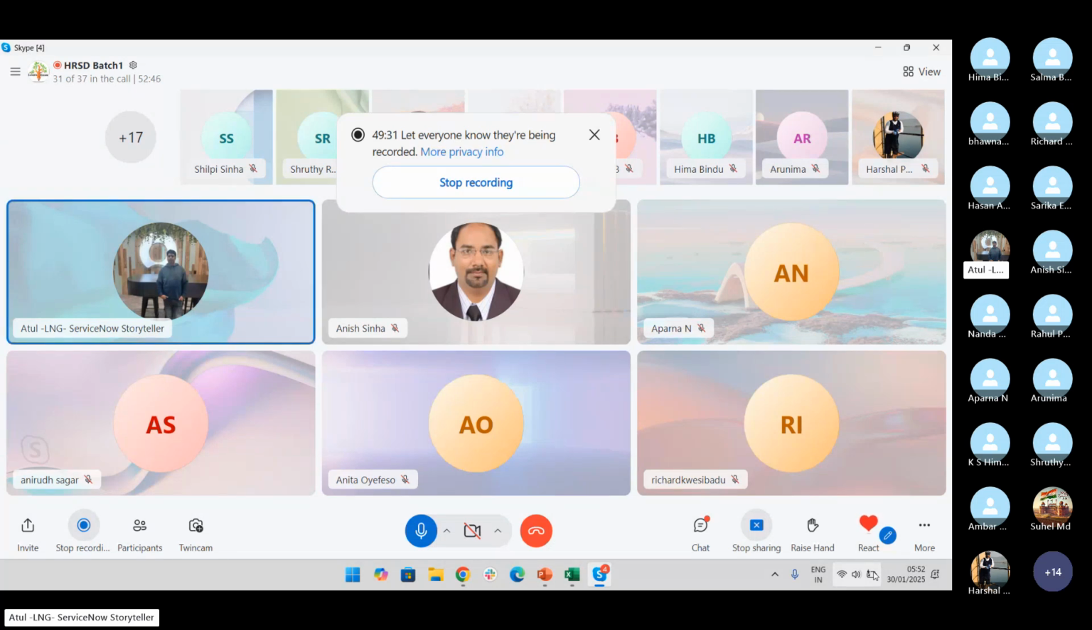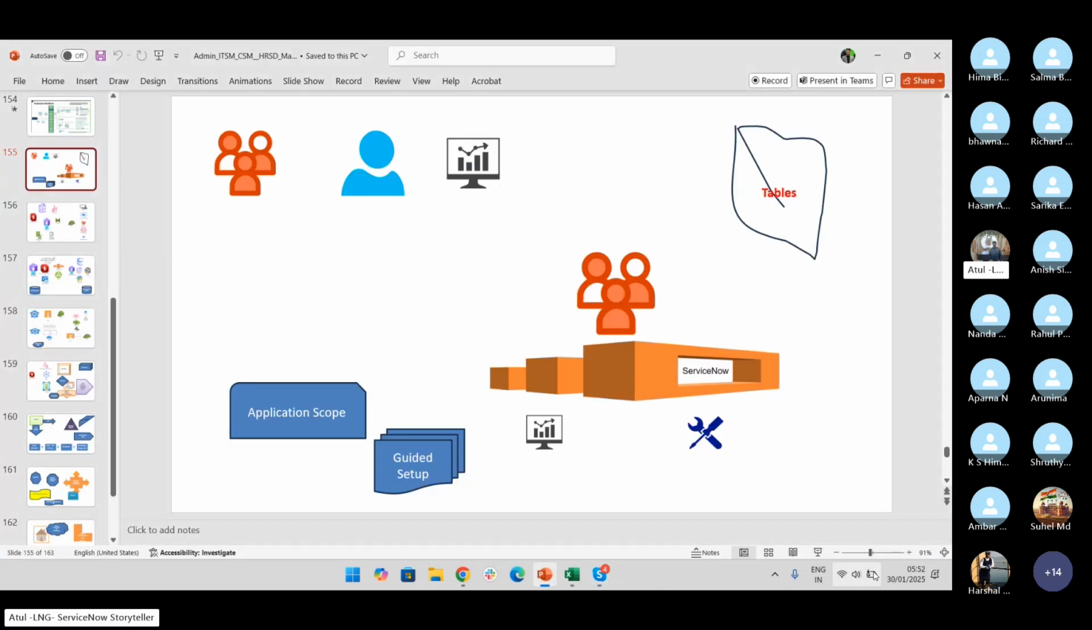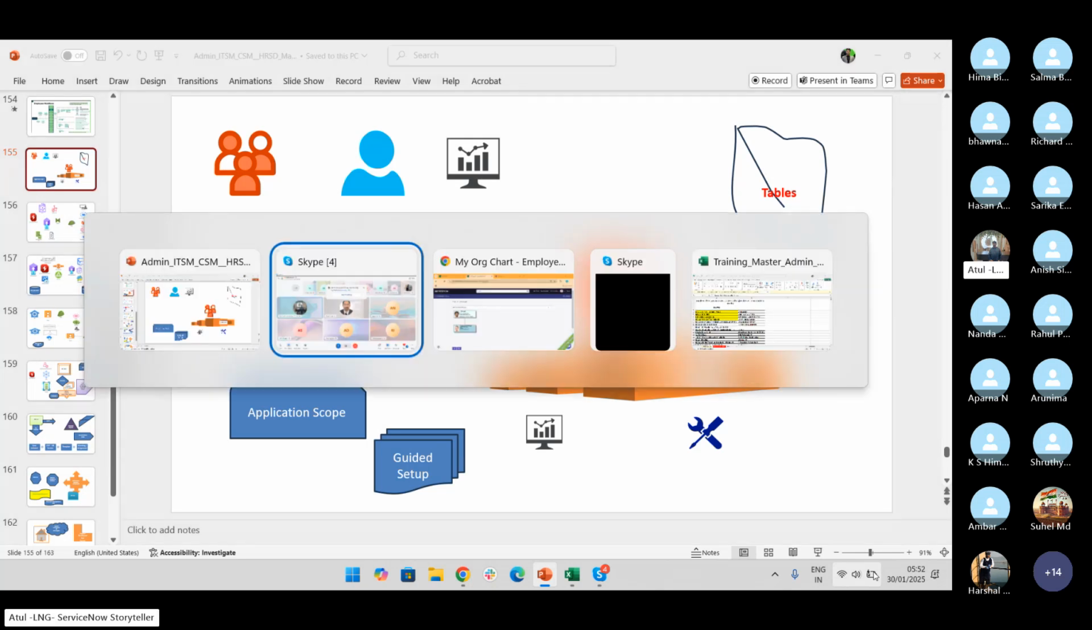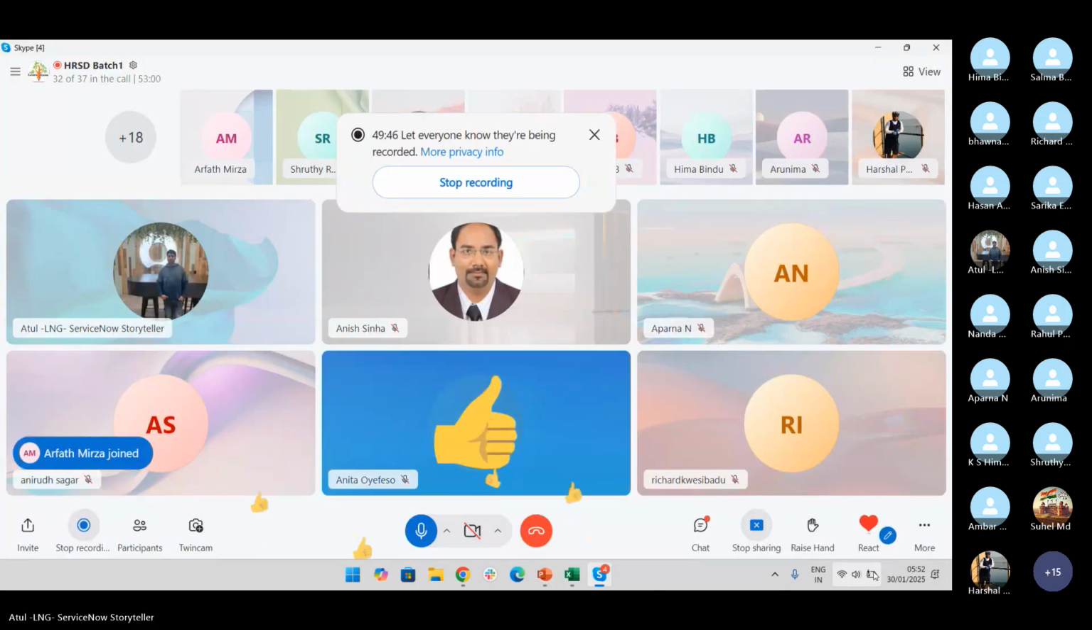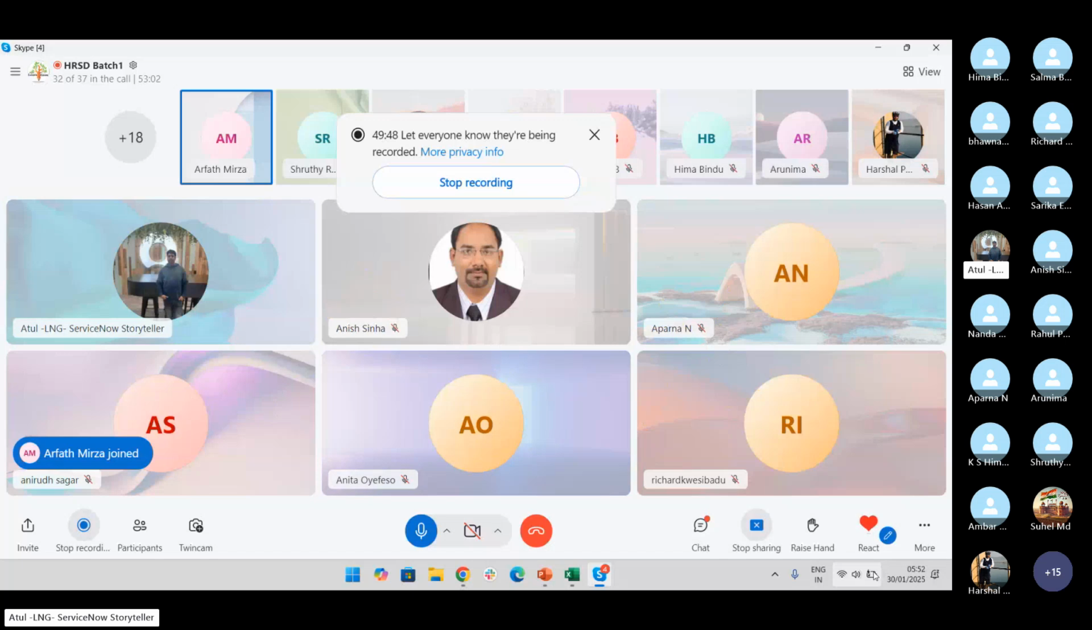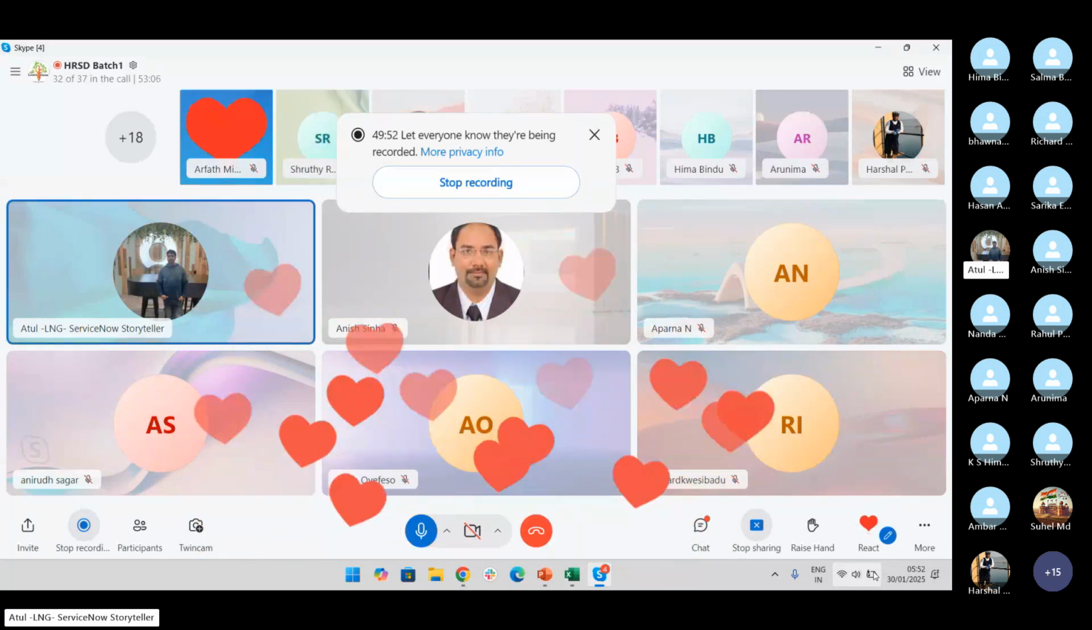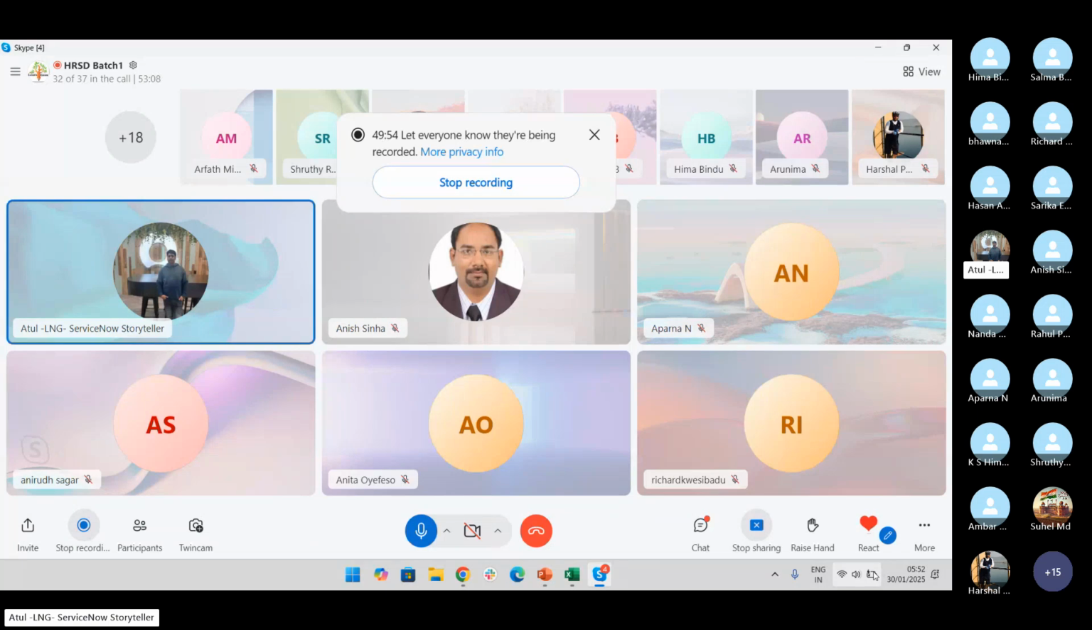Is everybody clear till this point? Any doubt, question, or clarification? Tell me, any doubt, question, clarification till this point? You got the idea of what this HRSD is altogether? Why, who, whom, and when.